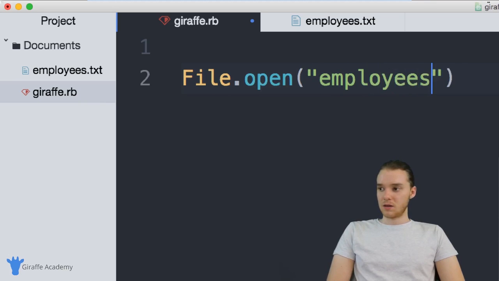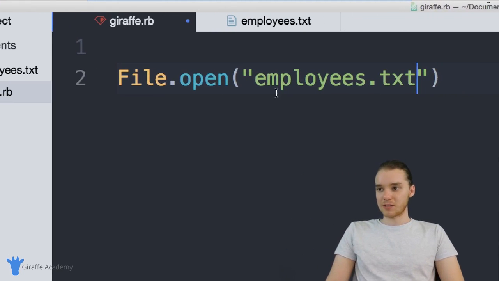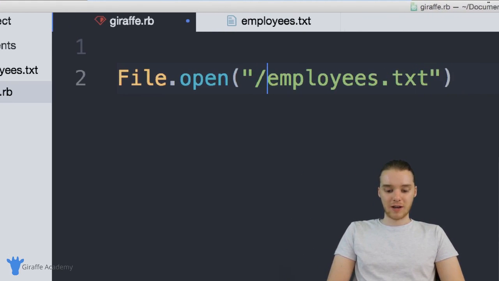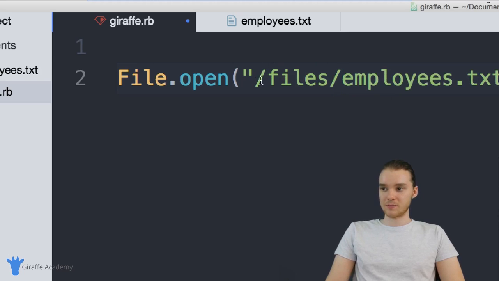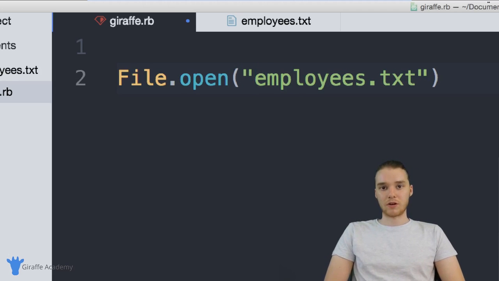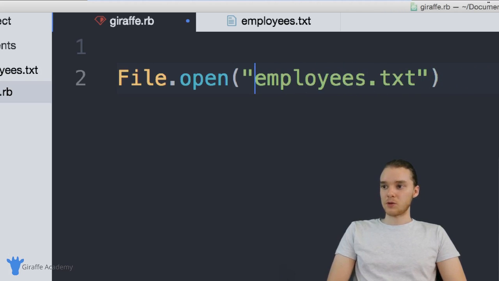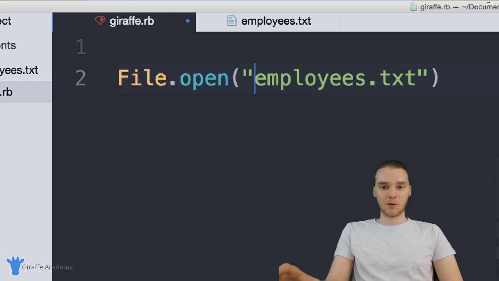So I can say employees.txt. But if this isn't in the same directory as the Ruby file, you're going to have to include either a relative path in here. For example, if it was in a directory called files, I could say /files or files/. Or you're going to have to include an absolute path that starts at your hard drive. If you're on Windows, it could be something like C, users, whatever. So basically some sort of path to the file, or if it's in the same directory, you can just put the file name.